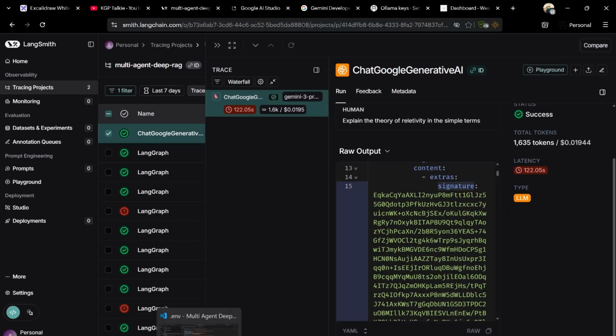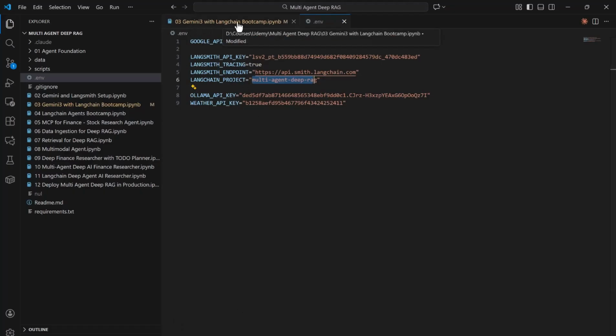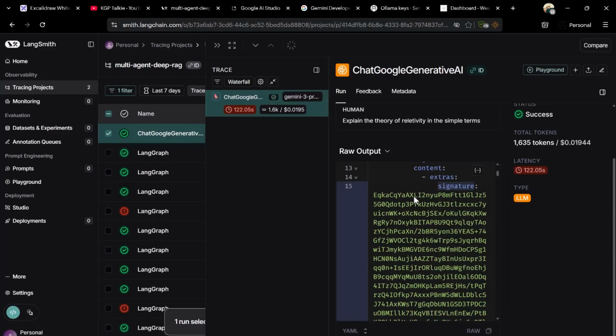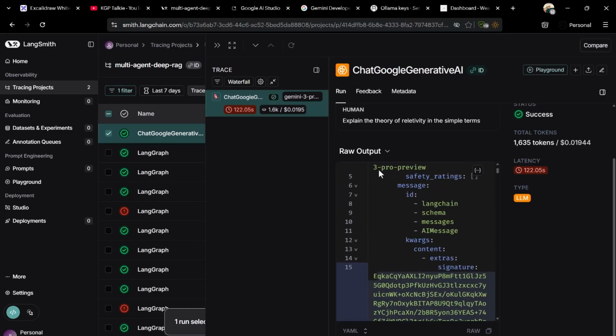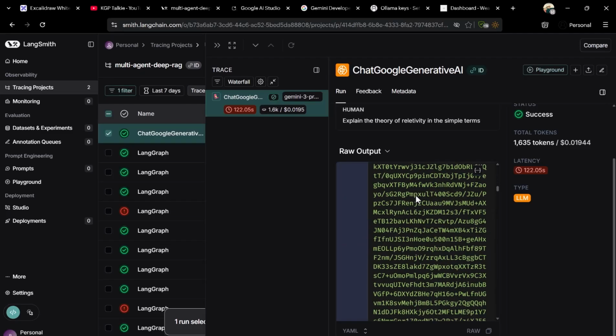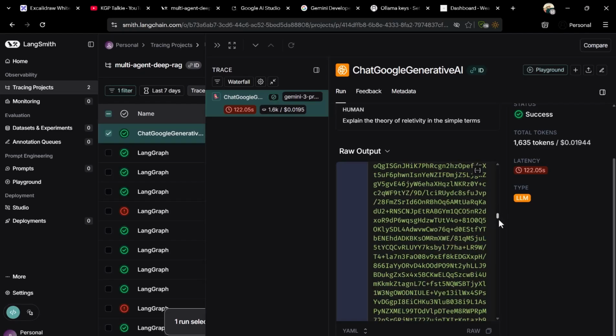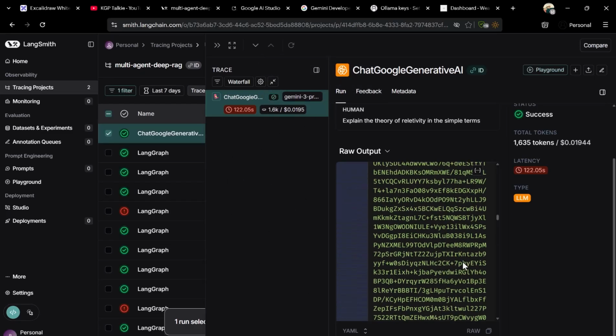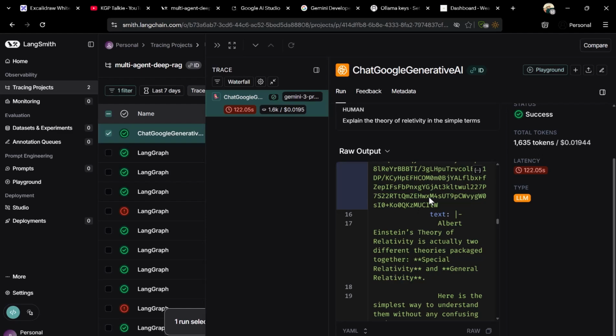Do you remember one thing when we were discussing the Gemini 3 LangChain Bootcamp notebook? At the start of this, we discussed that there is a feature of this Gemini 3 model: it provides a signature. So whatever response is generated by this Gemini 3 Pro preview model, it also generates a signature. This signature is very helpful in multi-turn conversation, basically in a chatbot where you keep chatting with your model. With the help of this signature, your model will understand what it thought previously and what its output was previously.